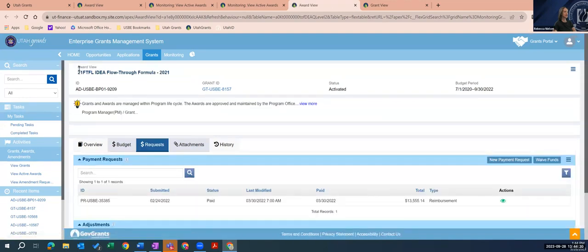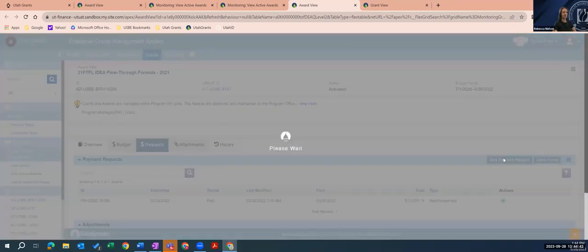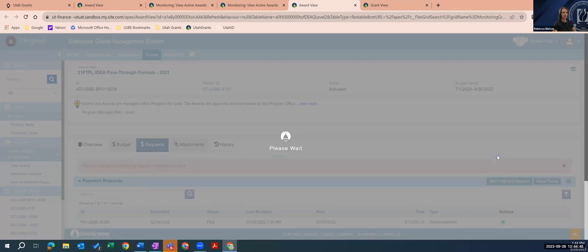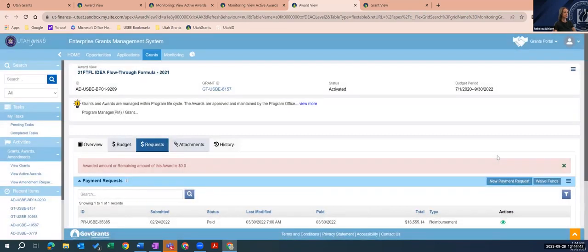And again, you can see here that I'm in award view, and I am on the requests tab. And this looks very familiar to what we saw on the award view. I can click on new payment request. Okay, so this one I can't do a payment request because I don't have anything available. But this is how you would create a payment request or waive funds, directly through the monitoring tab.